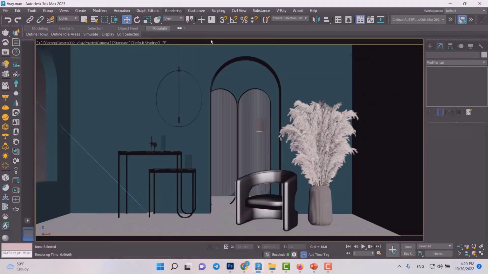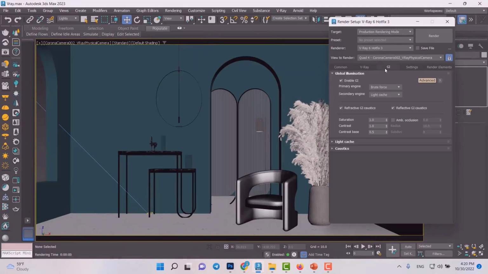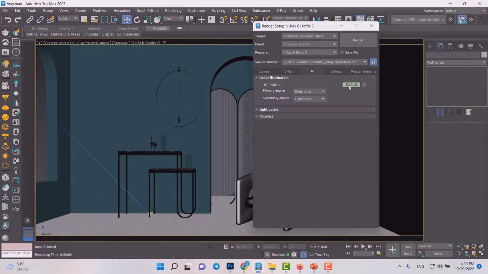Alright, let's go to render setup again and talk about GI. So basically inside GI we have two modes. We have advanced and default, and the advanced option gives us more options to work with.